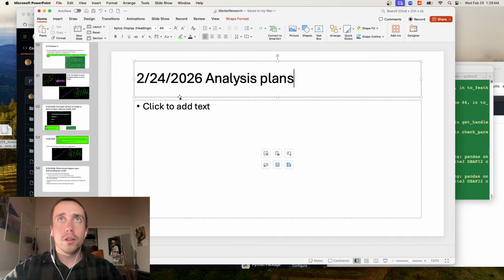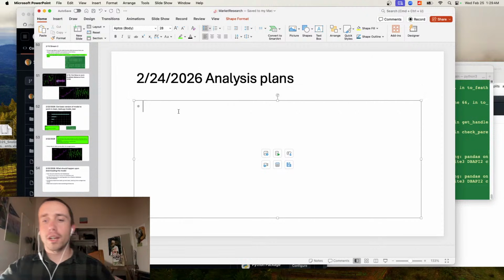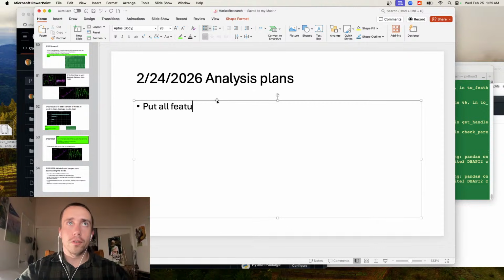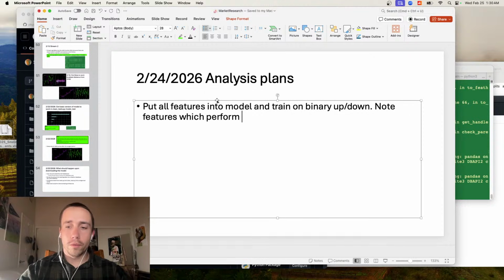All right, so I'm going to make plans for the analysis. So the first step is to just put all features into the model and train on binary up, down. Note which features perform best.